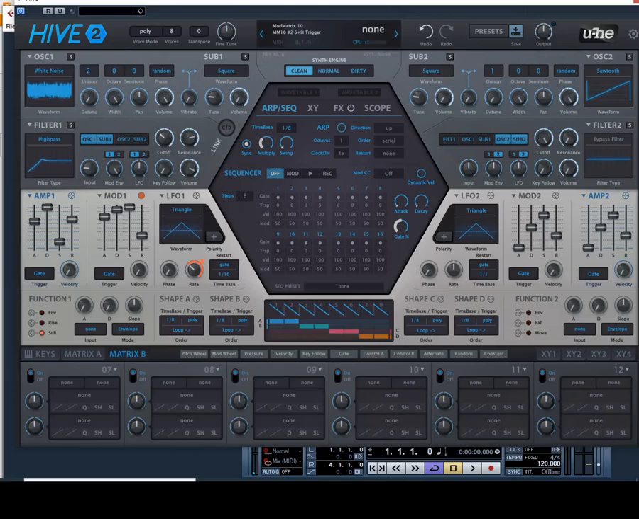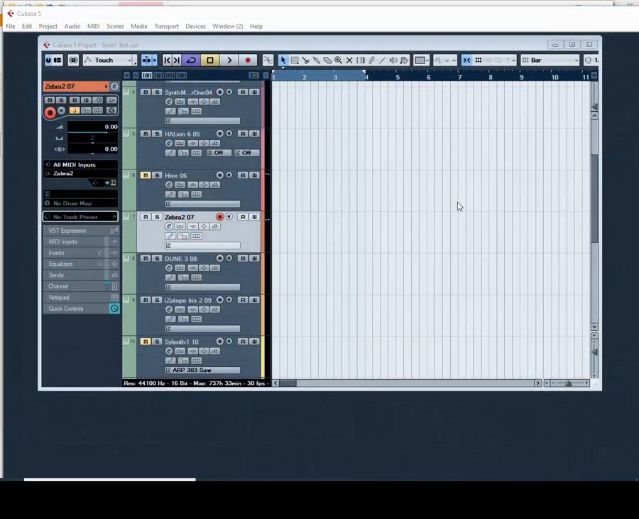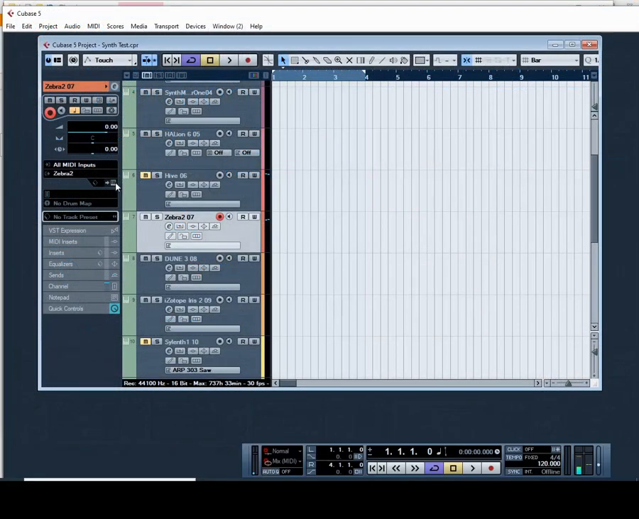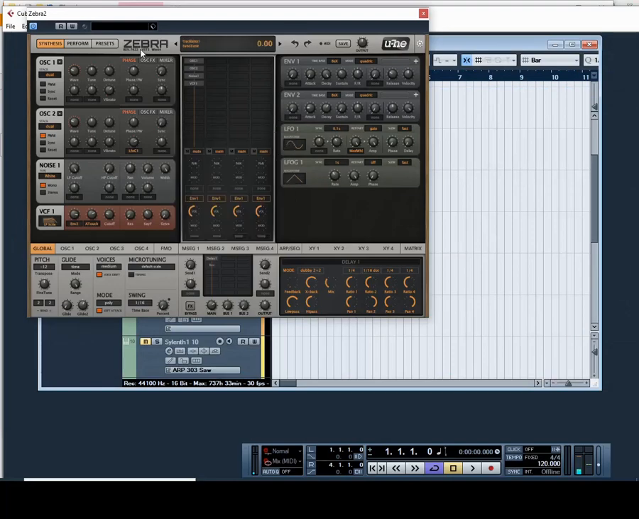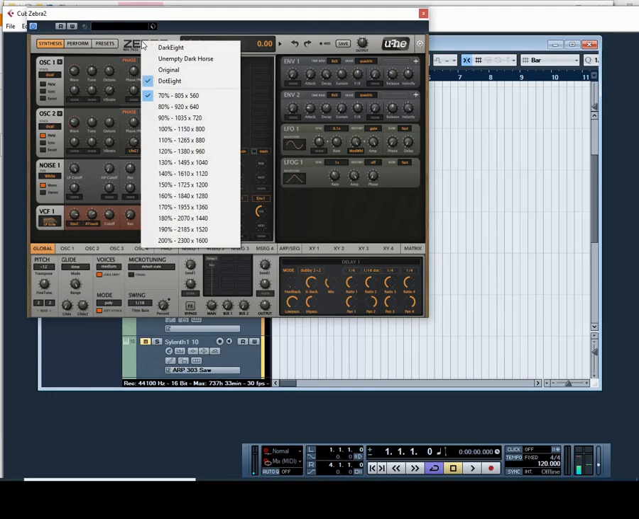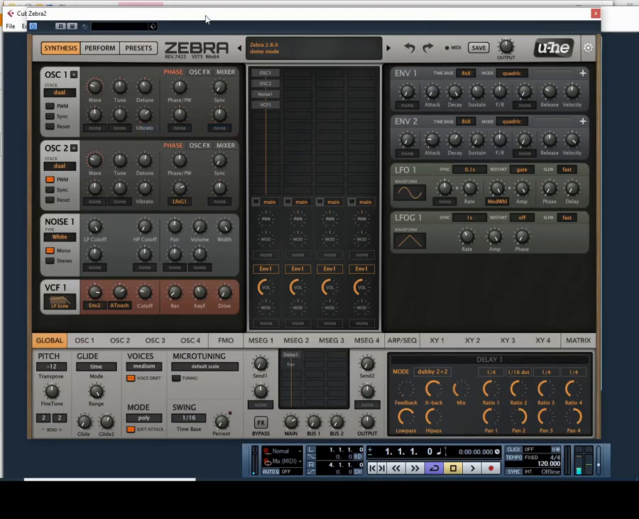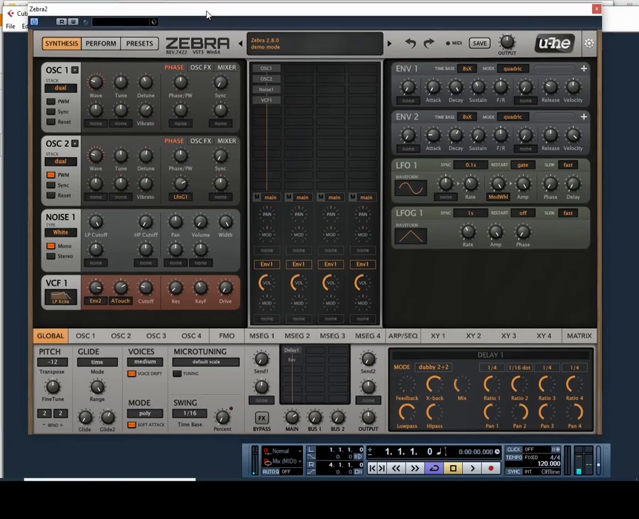Okay, let's move on with the next one. Okay, so now to take a look at U-he Zebra 2. We can right click on the name Zebra there and resize it to 100%. That's a bit better size.